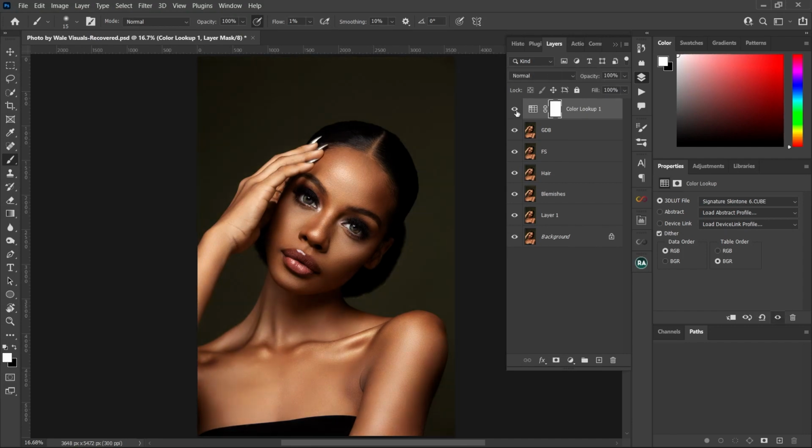Now you see that the background is darkened and the subject is popping out more. And I really like this. I really loved it. So a quick before and after. Yeah, I really love how it has turned out.